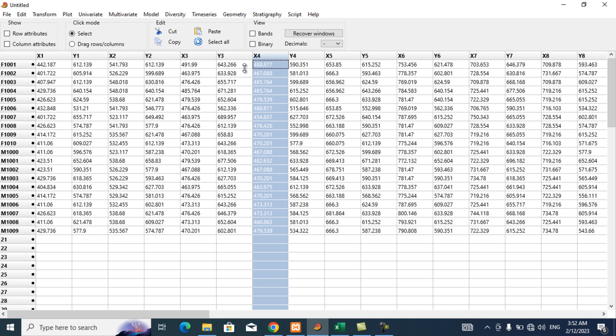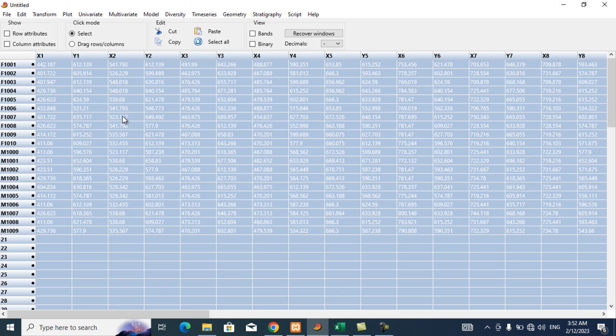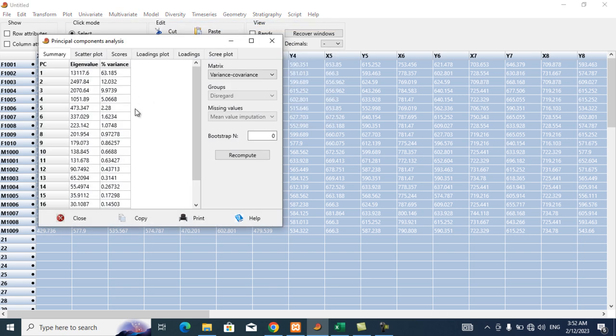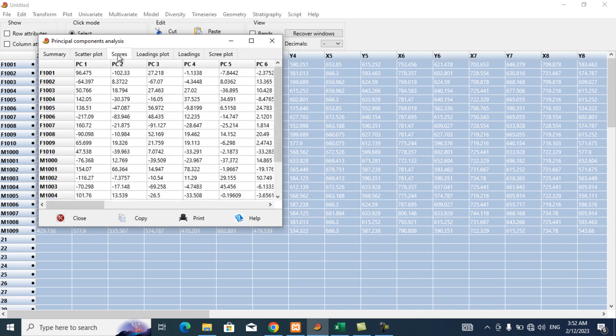Now when you do this, you can select all, or just click on select all here, then go to Multivariate, then click on Ordination, then click on PCA. So you got your PCA, but what we need here is just the scores, the PC scores. Click on PC scores here. This is the PC score for all of them. You can see PC1, PC2, PC3 for all of our specimens. You just click copy here and paste in Excel.